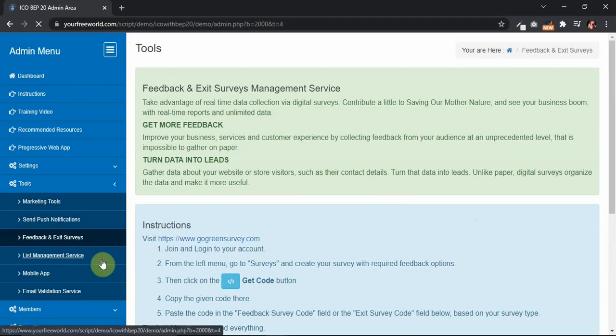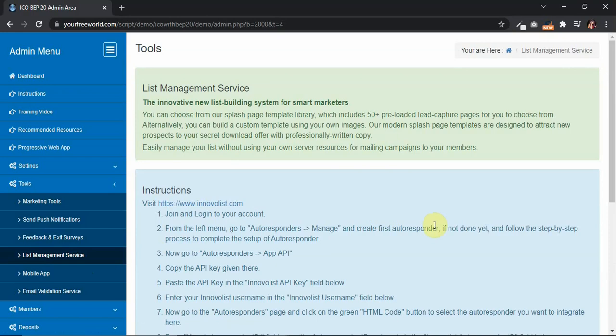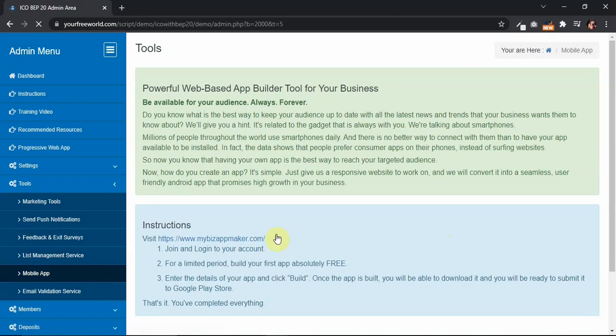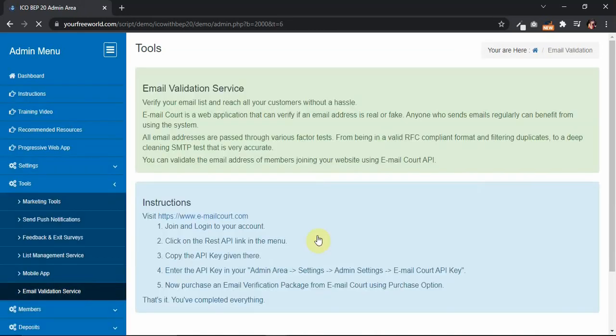List management service. Easily manage your list without using your own server resources to do mailing to your members. Mobile app. Powerful web-based app builder tool for your business that will allow you to turn your website into a seamless, user-friendly Android app. Email validation service. Email Quote is a web application that can verify if an email address is real or fake. You can validate the email addresses of new members joining your website using Email Quote API.